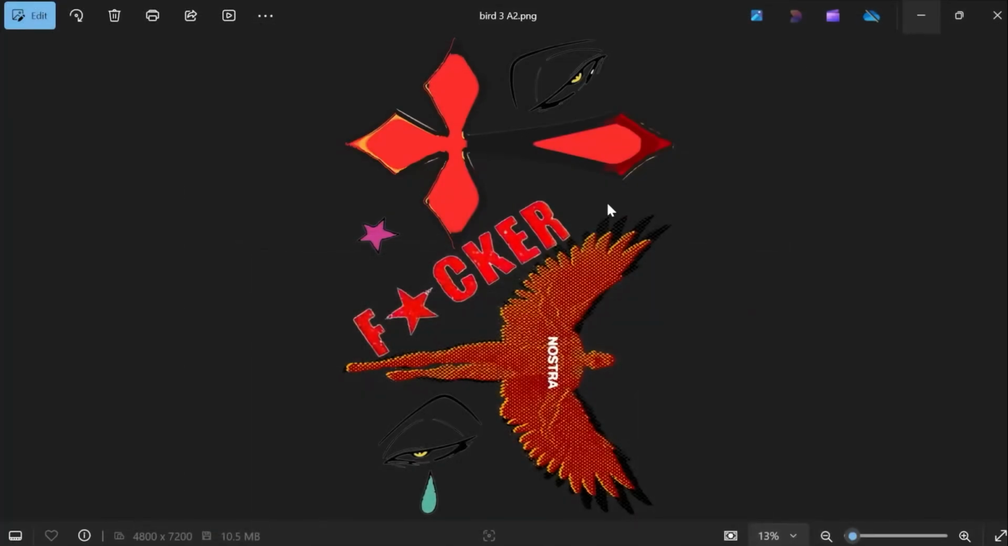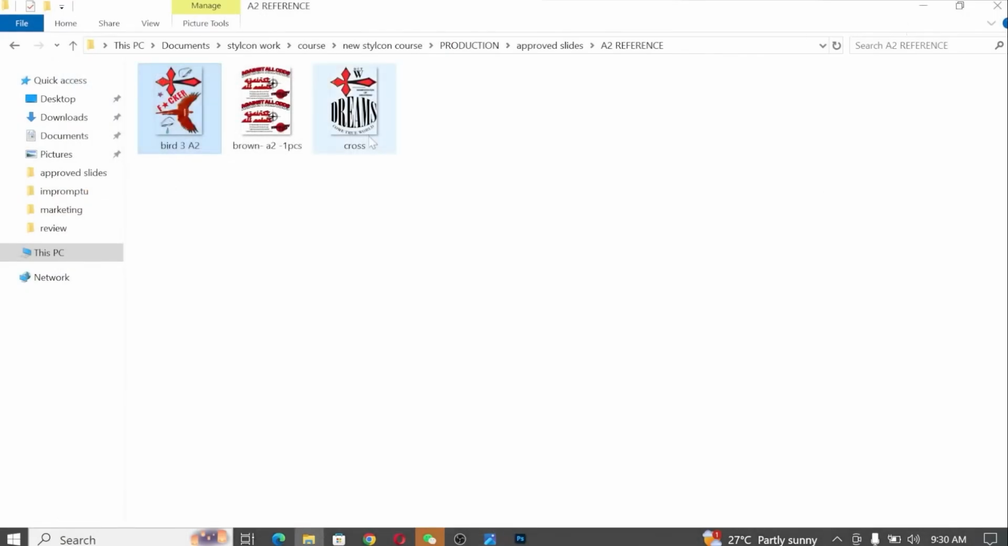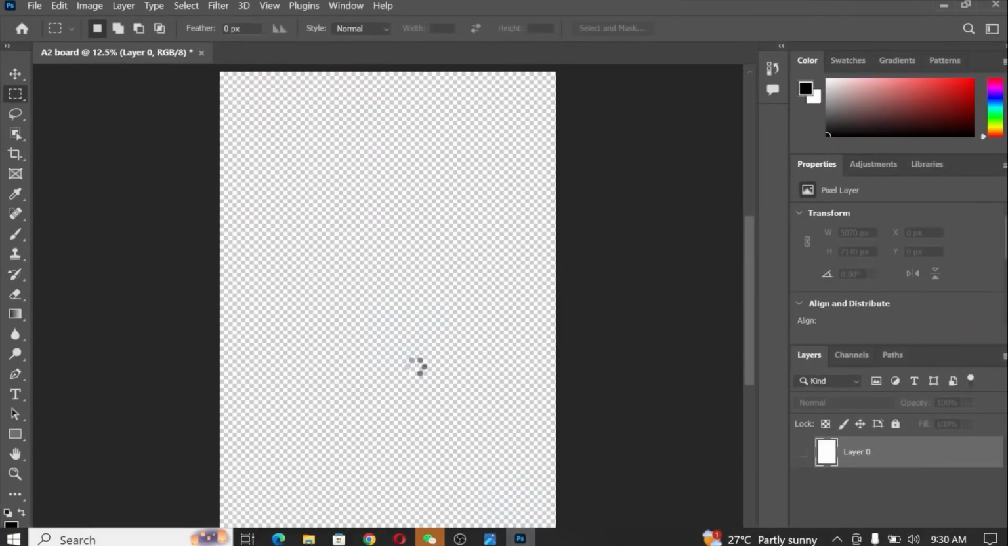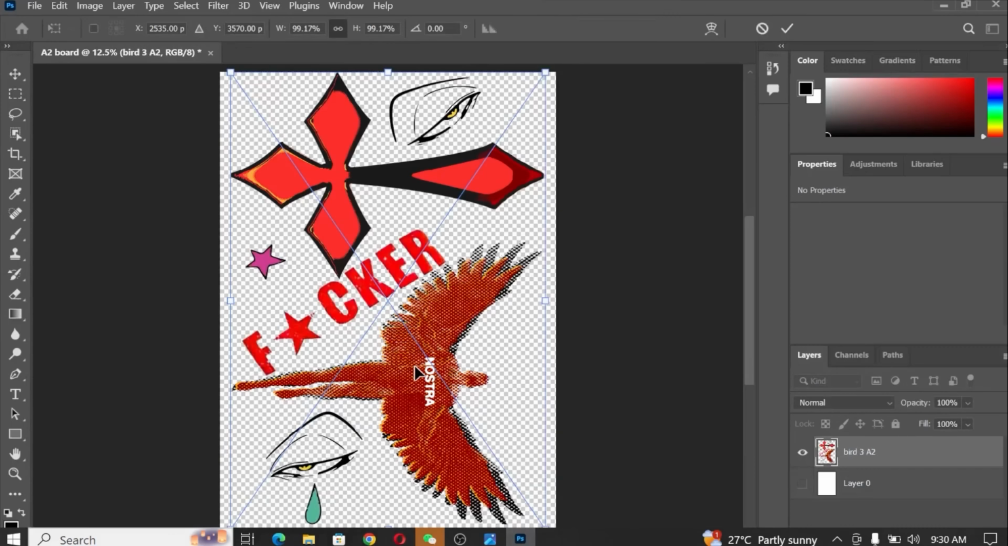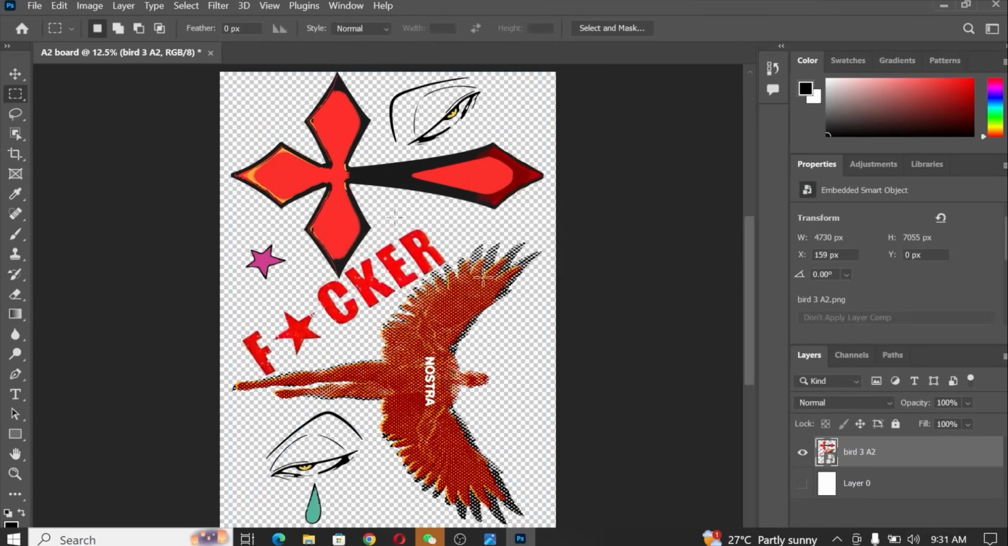So if you have your artwork, the different artwork they have created, you just take that and import it into Photoshop individually. This has been done already. But what you want to do is, when you're putting them in, make sure you arrange them in positions whereby you can fit in as many as possible.